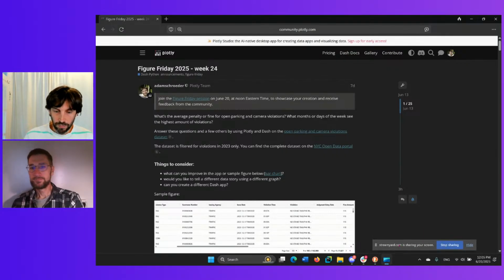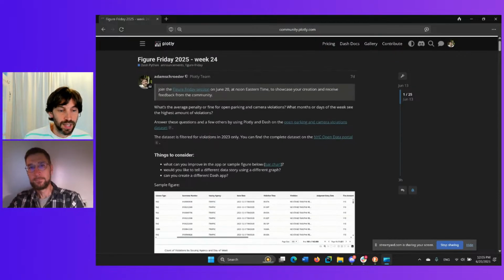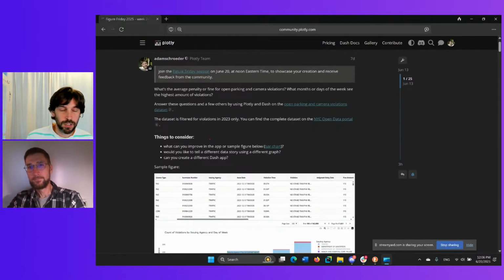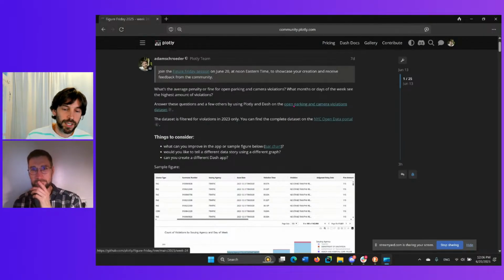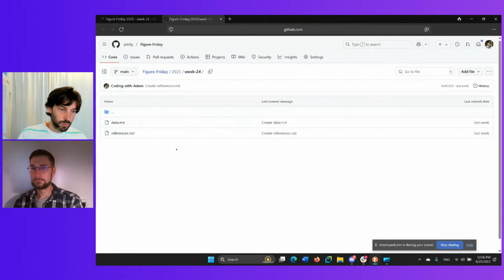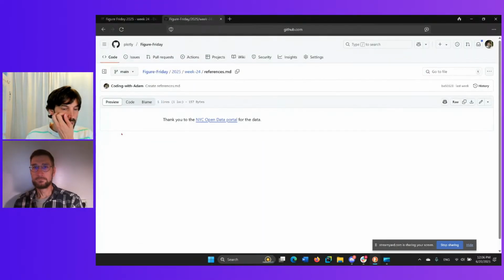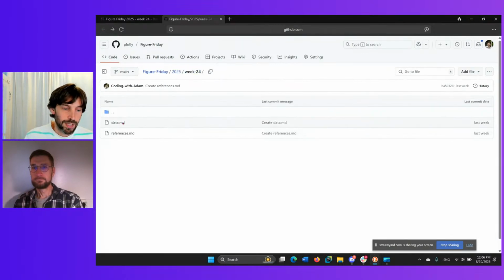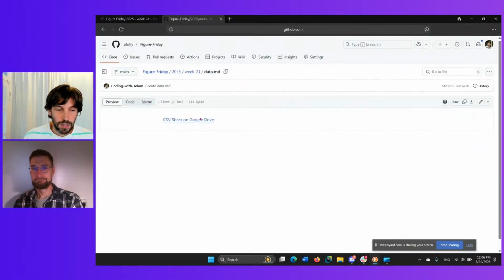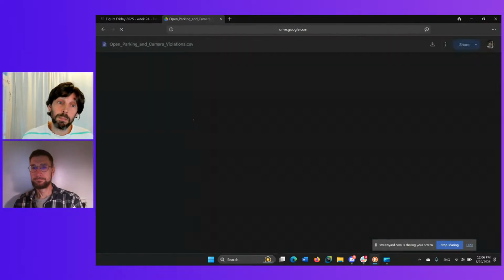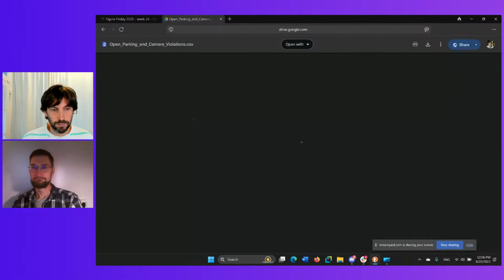I just wanted to share that we have our week 24 data set for this Figure Friday session. The data set is called Open Parking and Camera Violations, from the New York City Open Data Portal. It includes camera violations and parking violations in other states, but mostly in New York State. Is that what you found also in your data exploration, Mike?